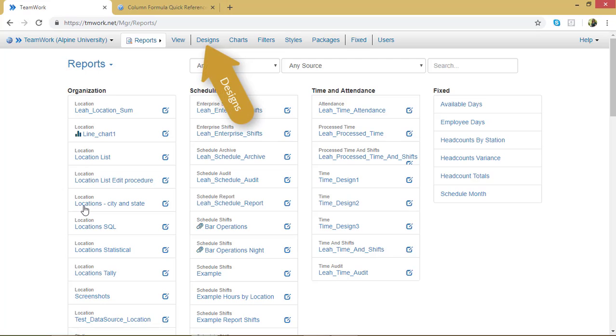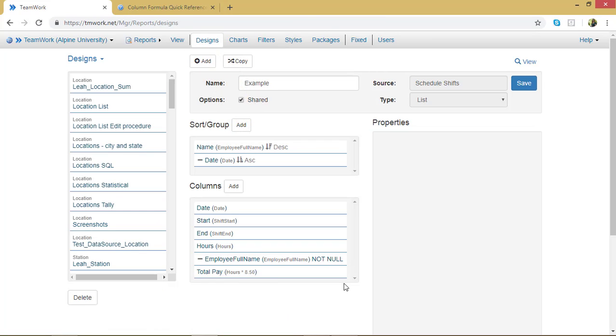Go to your new top menu bar and click on Designs. You will automatically be taken to the last report you were working on. To the left, you will see a list of all of your current reports. If you had a report shared with you by someone else, you will not be able to change that report. But you can copy the report, then make any changes you want.